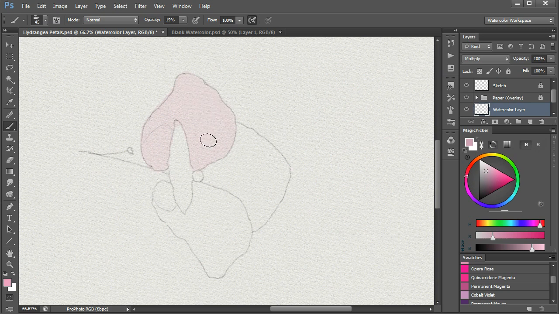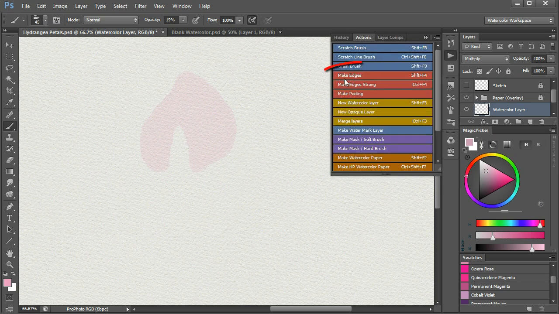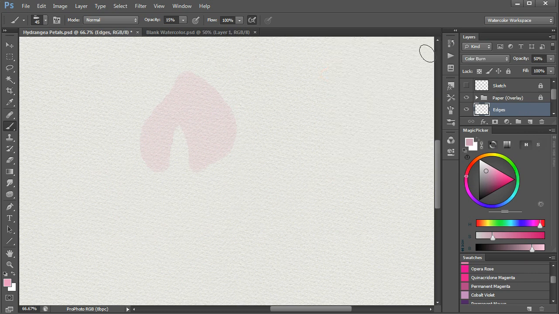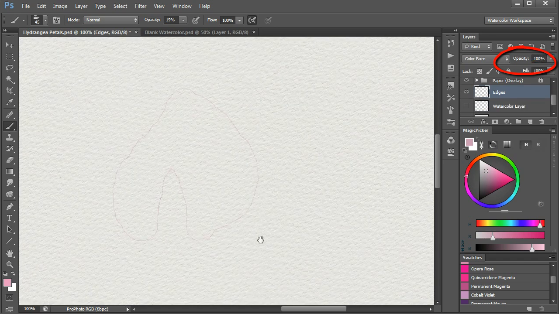As you can see, this brush gives a very flat wash with clean, sharp edges. I'll turn off the sketch to show this. Now I'll put an edge around the petal by using the Make Edges action. I'll set the edge layer to 100% and zoom in so you can see the edge clearly.